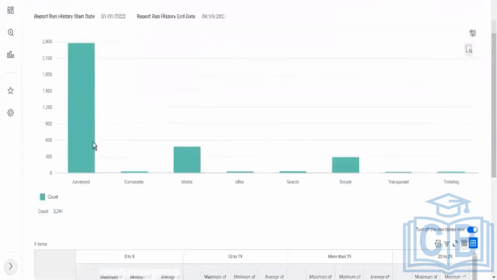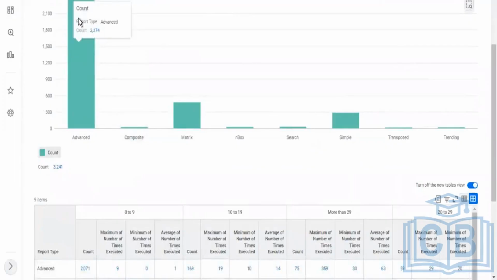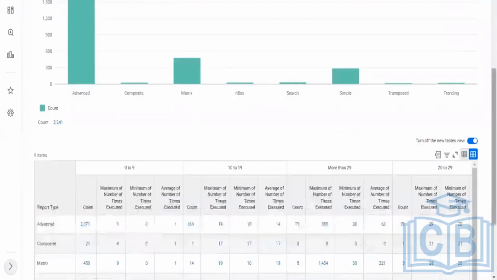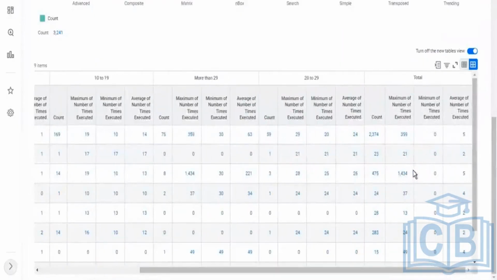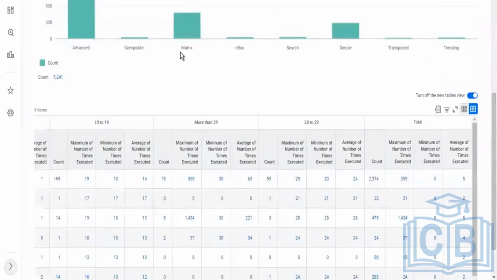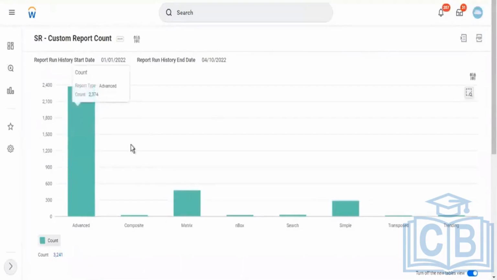Now for each report type, it's only showing me the overall count. And this is what it was showing. It was showing the overall count, which is 2, 3, 7, 4 and 23. Advanced reports we have 2, 3, 7, 4. Composite reports we have 23 and so forth.